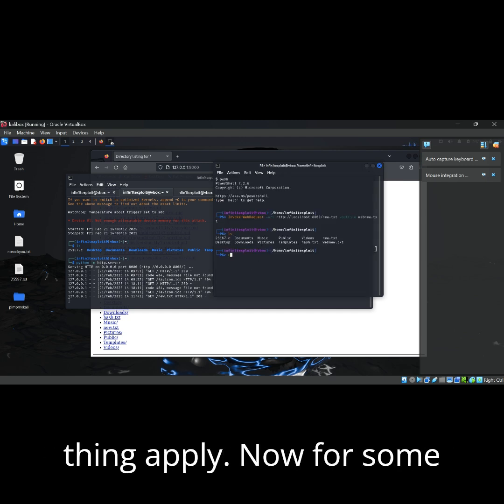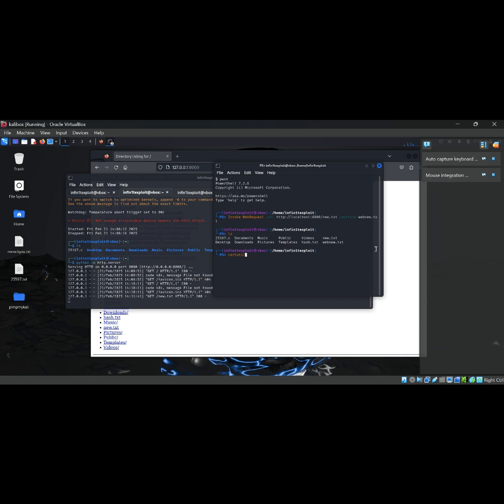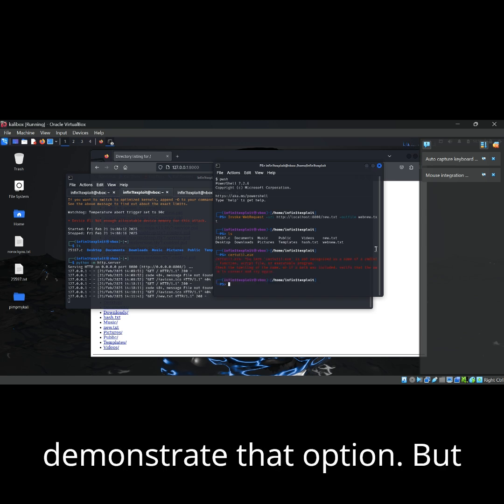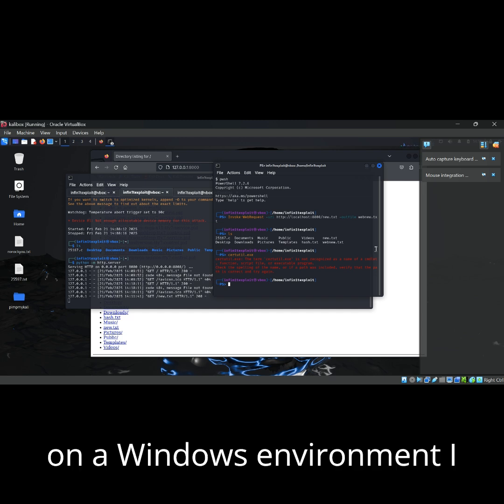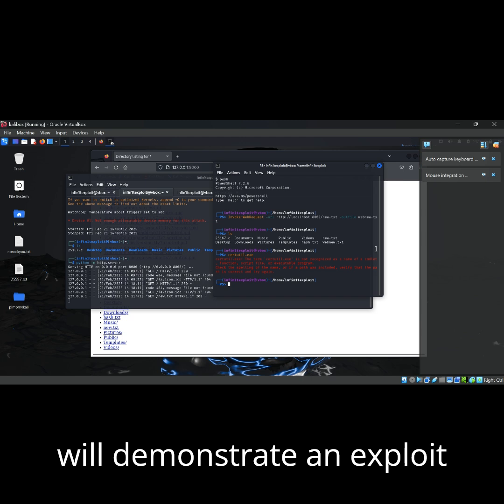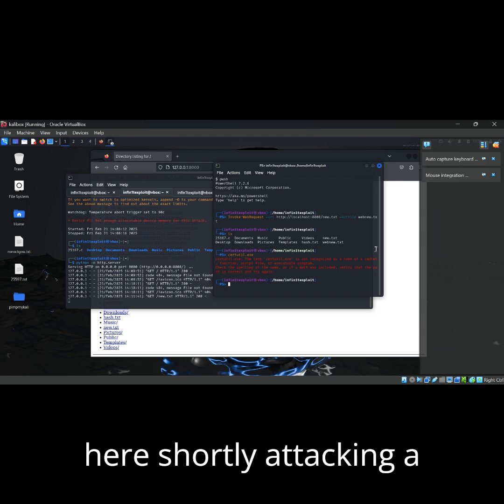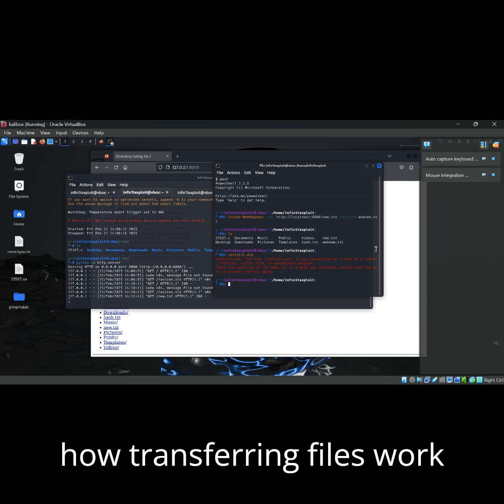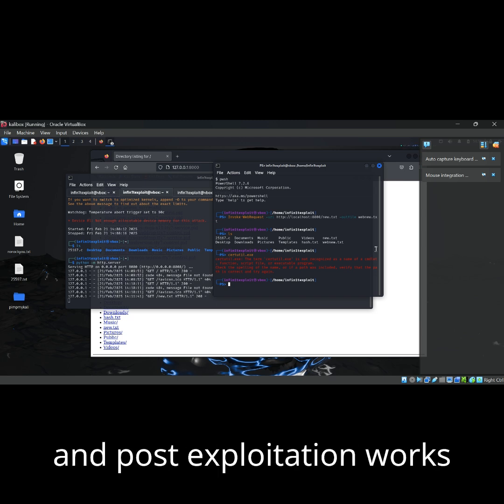Same thing applies. Now, for some reason, certutil isn't recognized as a cmdlet, so I can't demonstrate that option. But on a Windows environment, I will demonstrate an exploit here shortly, attacking a Windows box, so you can see how transferring files works and post exploitation works as well.